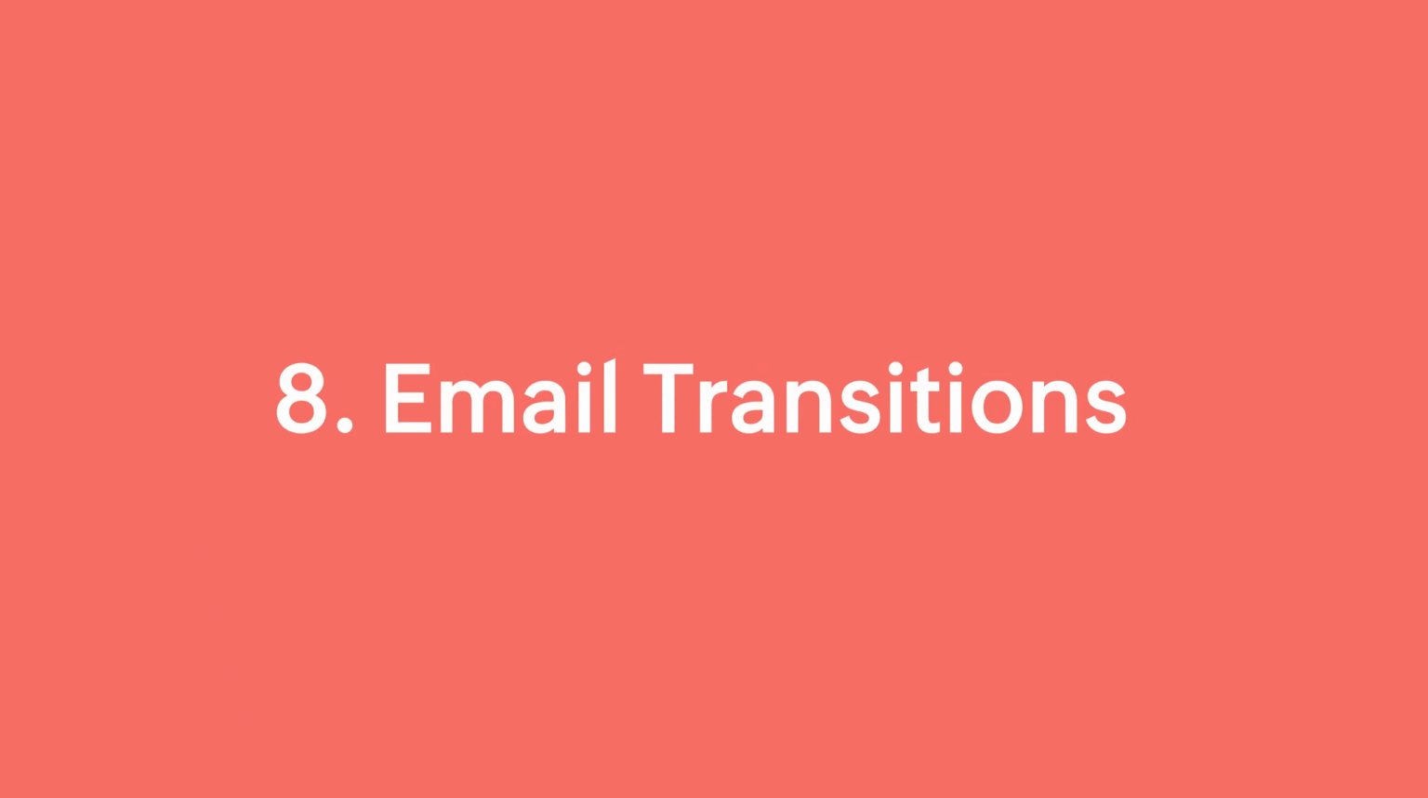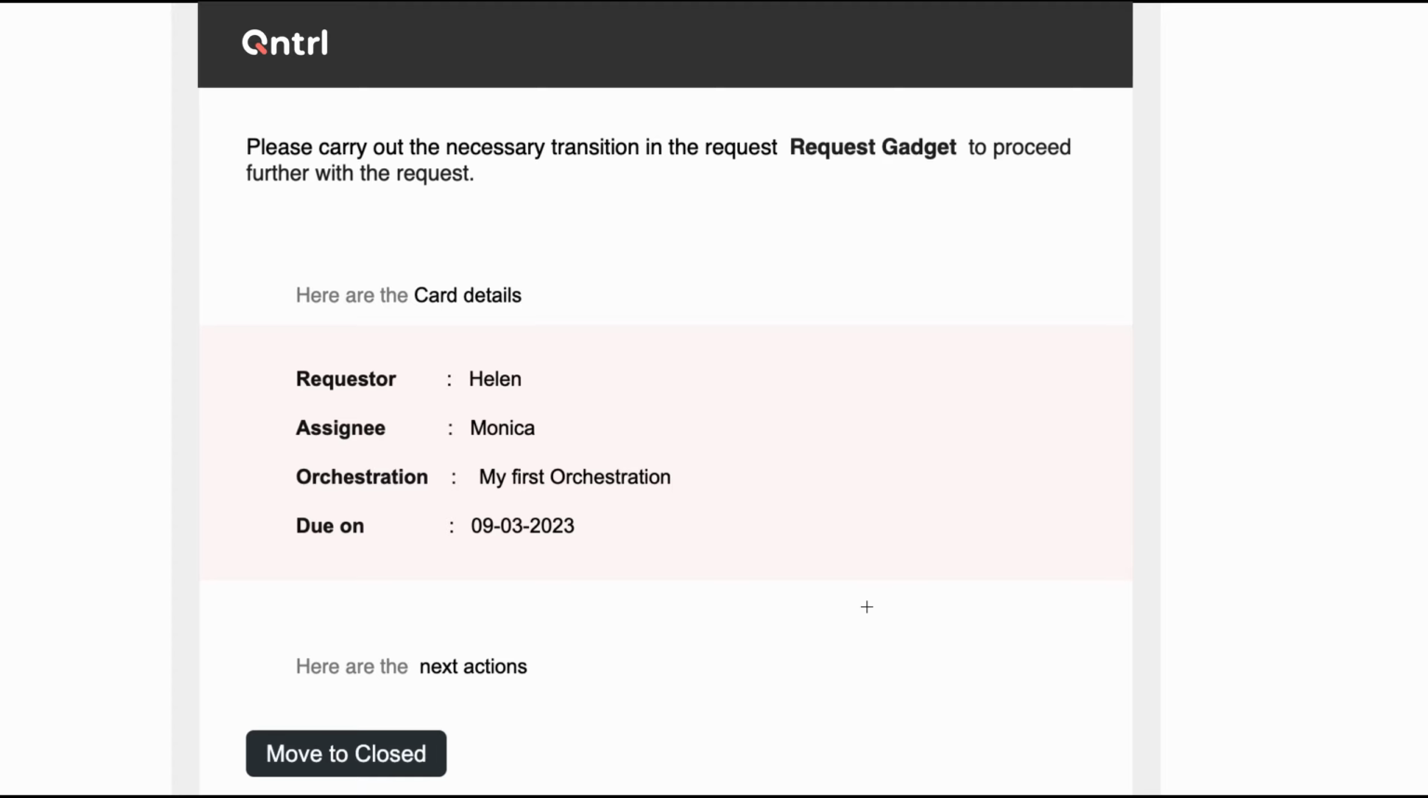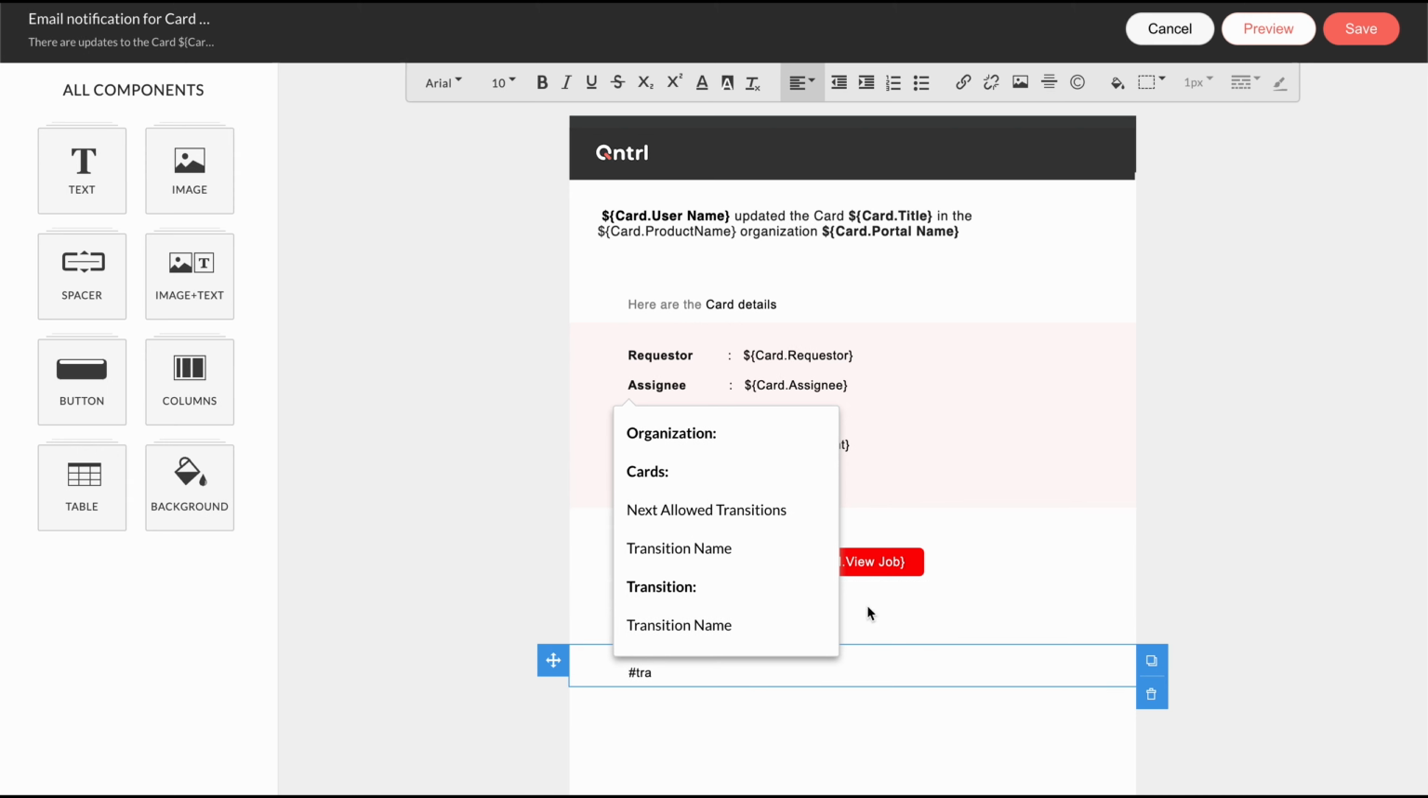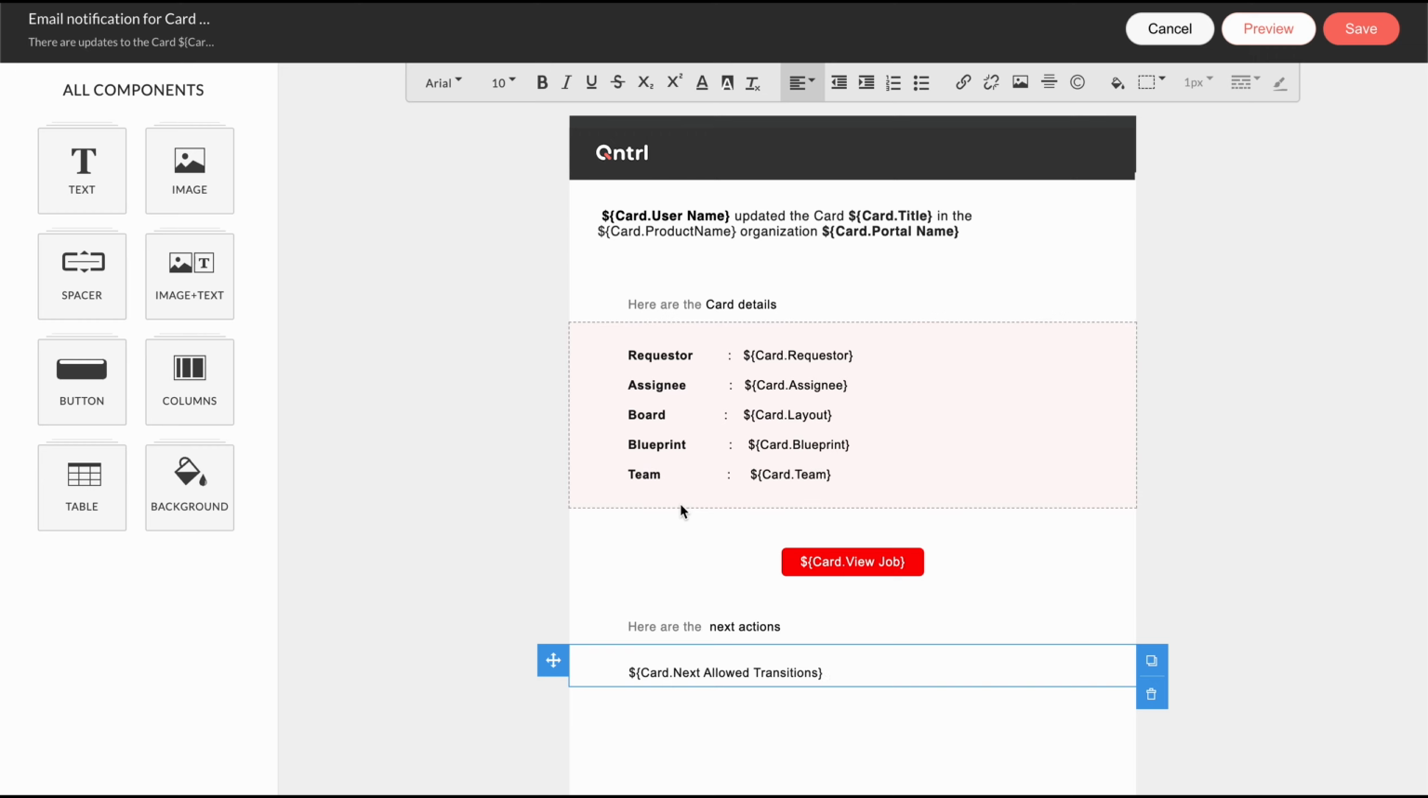Number 8, email transitions. Your users can now perform their transitions directly from their email notifications. When building the email template as an administrator, ensure to select the transition placeholder next to allowed transitions within the template. This sends the transition to the targeted user or the transition performer. The transition performer can click the transition within the email to perform it directly.